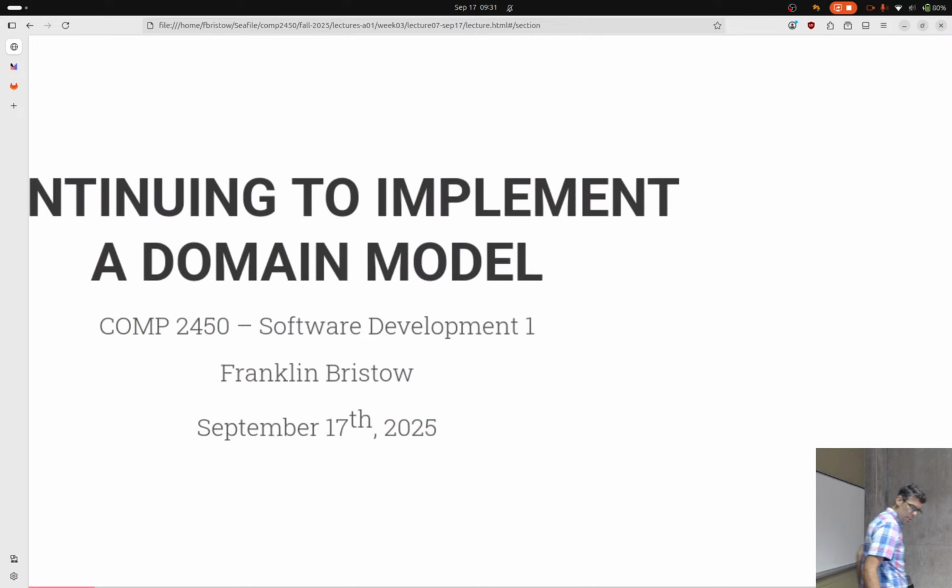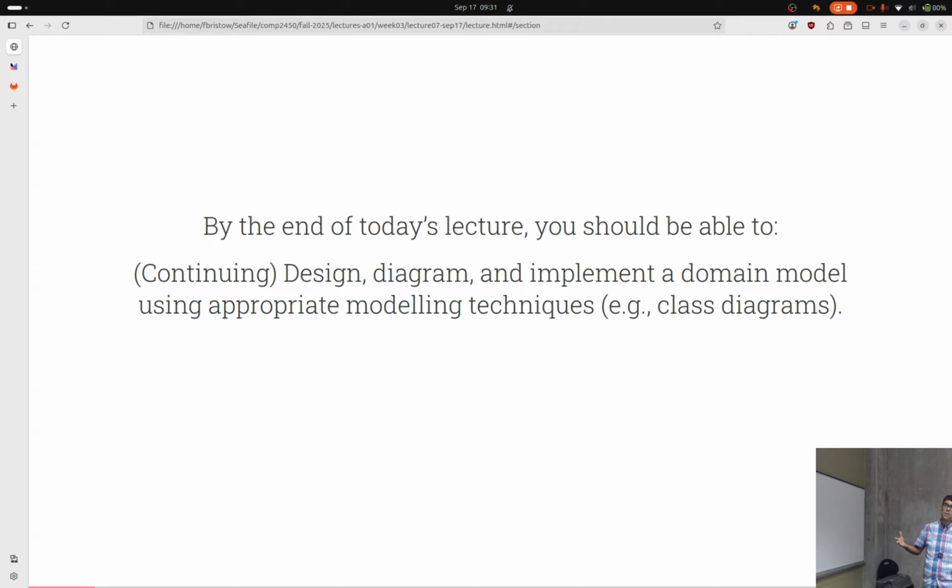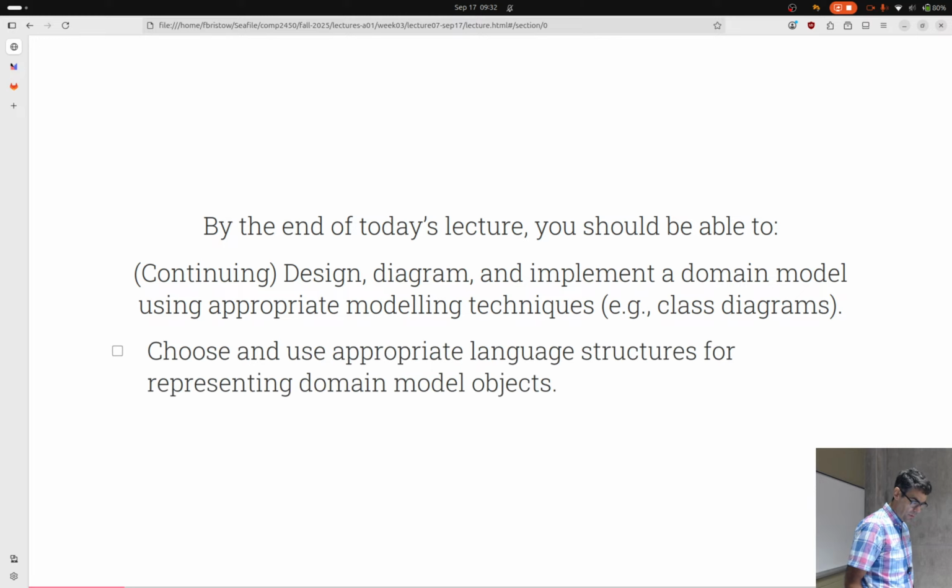What I want us to talk about today is to continue thinking about this idea of implementing our domain model. So in class on Monday, what we did is kind of start up our IDE, get familiar with some of the stuff that our IDE can do for us, thinking about logically and physically organizing files and classes into packages. I want to continue thinking about implementing stuff today. And what I want you to be able to do is choose and use appropriate language structures for representing domain model objects.